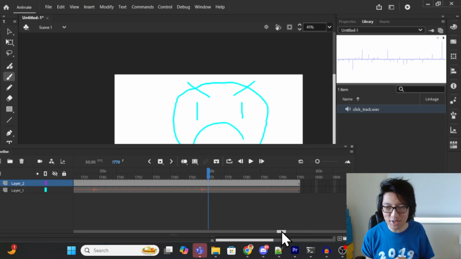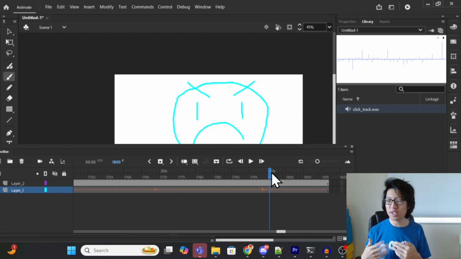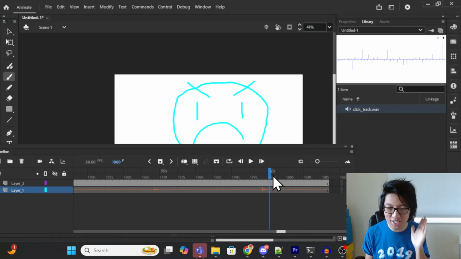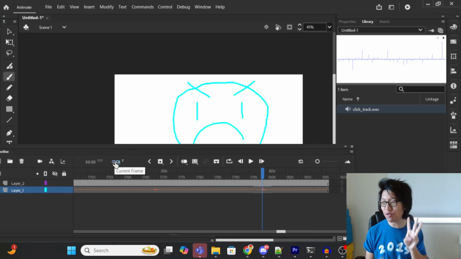Okay, well, let's make an even number just to really demonstrate the point. 60 seconds at 30 frames per second should be 1,800 on the dot. But because the first frame is frame 1, it's really 1,801. So the click right at 60 seconds should be here, but it's actually playing here at 1798, 3 frames earlier.